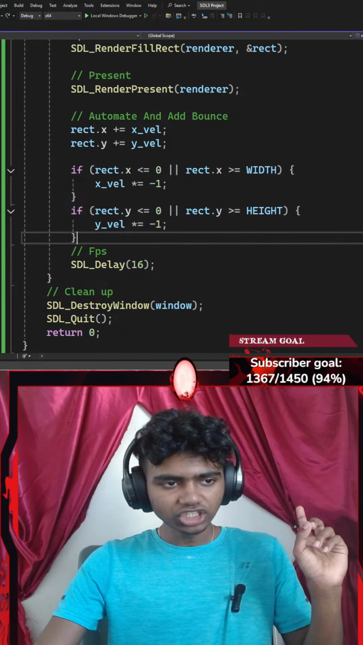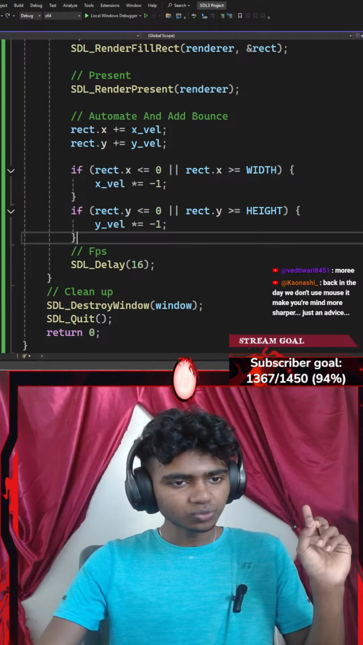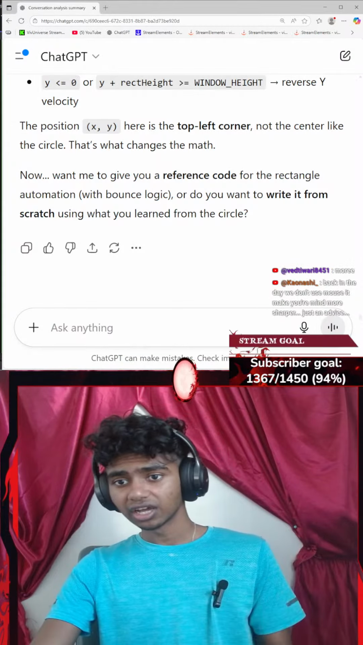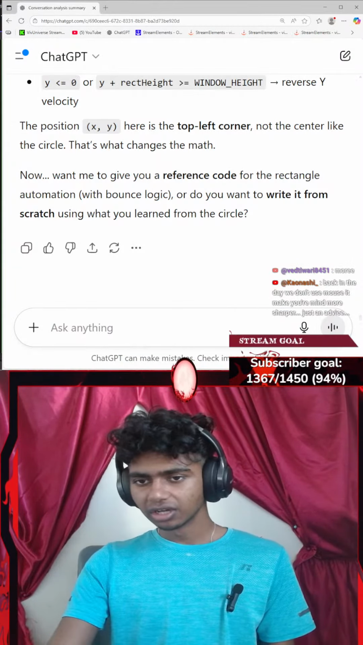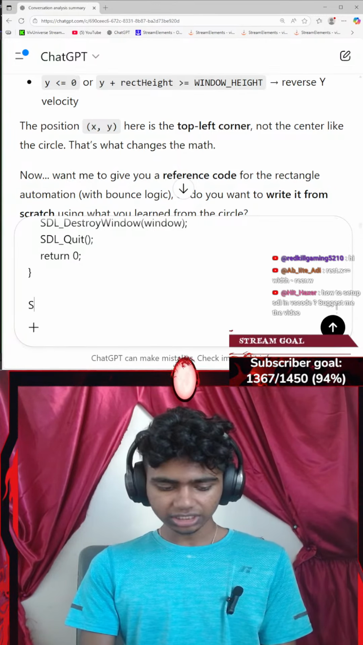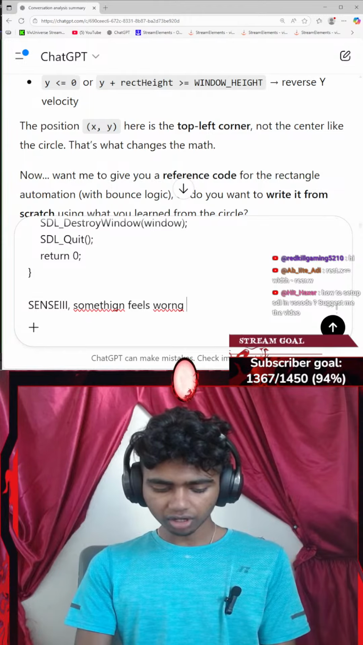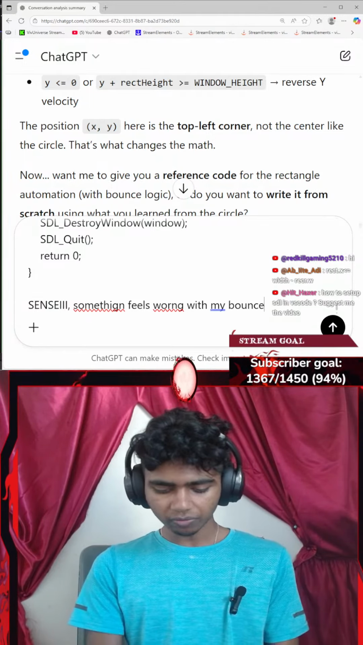Let's get sensei/ChatGPT here. Okay, back in the day, we don't use a mouse, to make your mind sharper, just an advice. Wait, we don't use a mouse? How did you guys program without a mouse? Okay, that's it. I'll go with something like Control-V, Shift-Enter, and say something like, something feels wrong with my bounce?